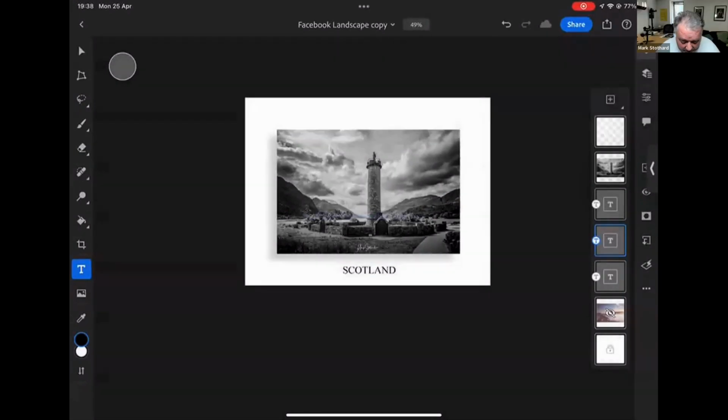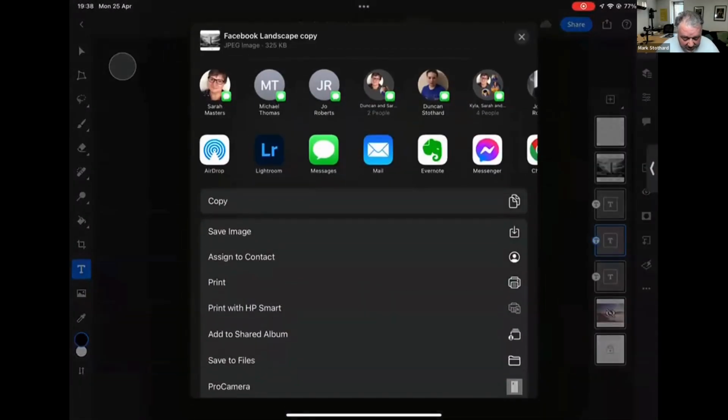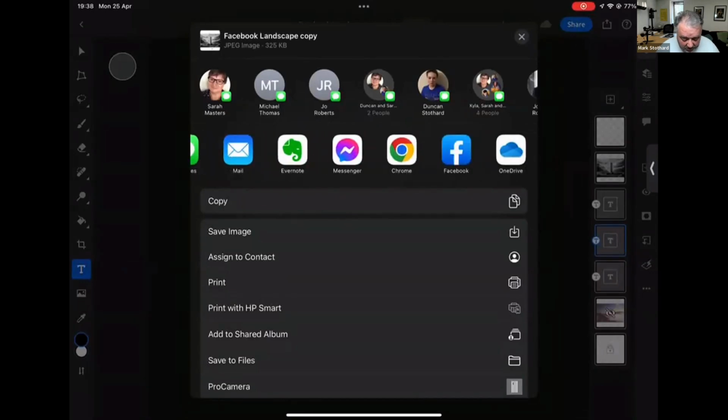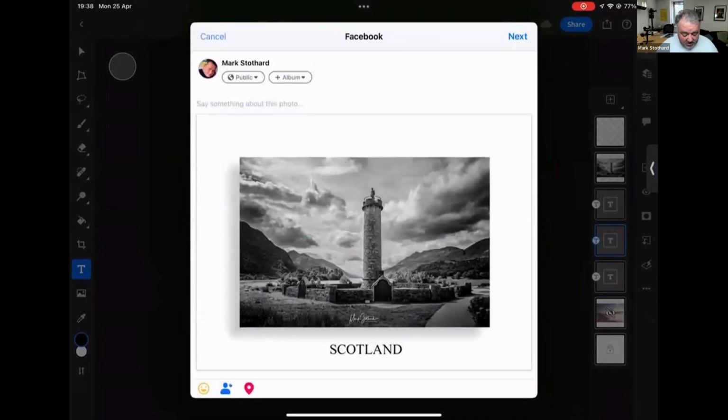Quick export. Where do I want to put it? So I want to send it as an email. I want to put it on Facebook. Click on Facebook. I can now share that on Facebook. So I can now type my text in and away I go.